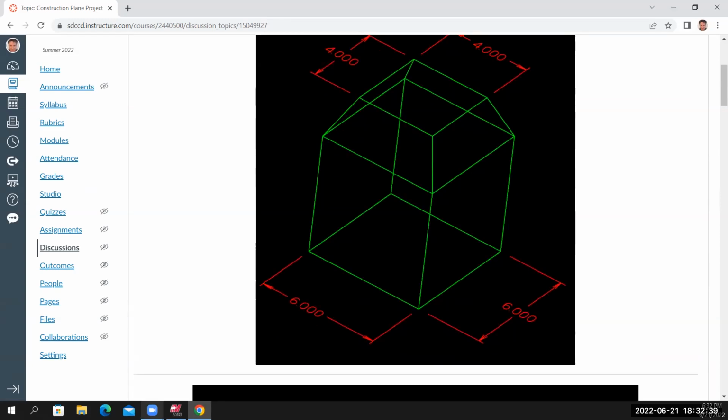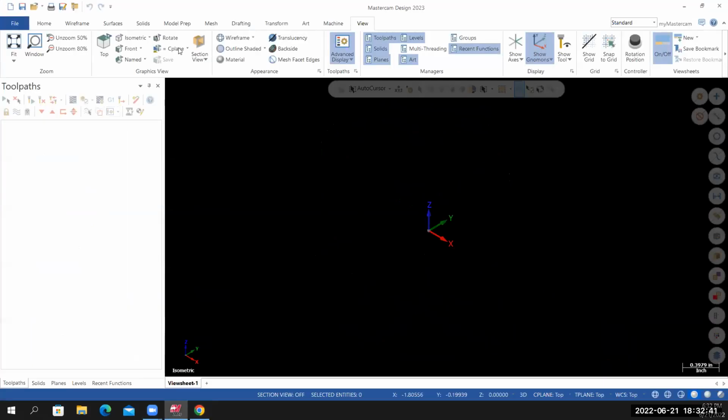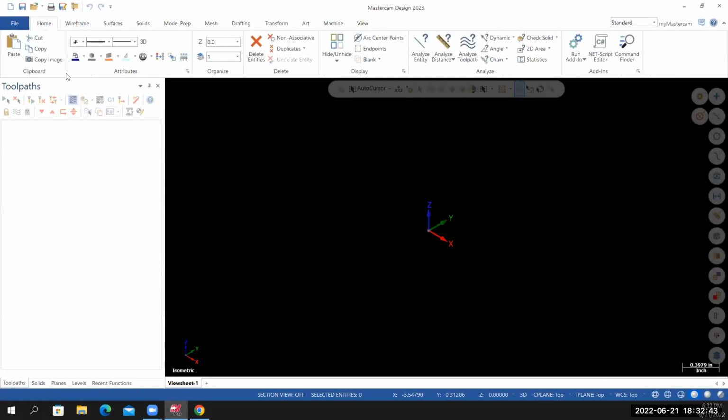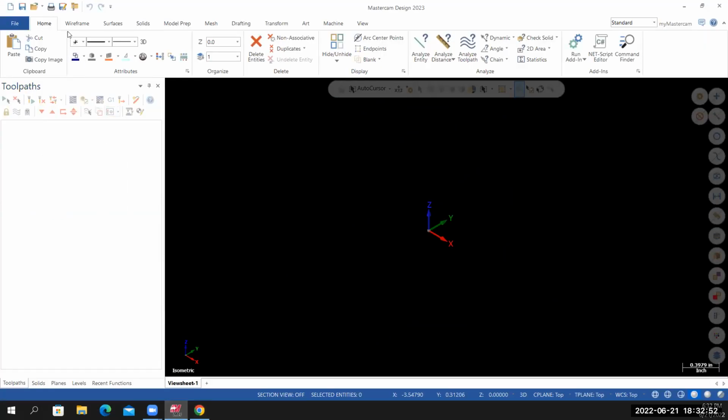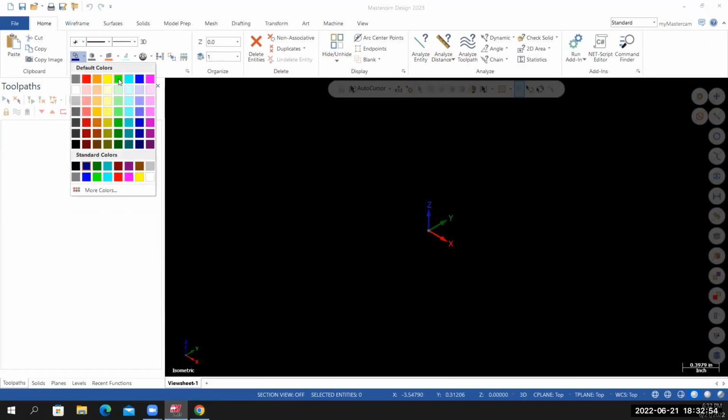From here, I'll go to Mastercam. I'll go to the Home tab, and I'm going to set my wireframe color to green just to match what I'm seeing on this screen here. So Home tab, wireframe color, I'll set it to green.